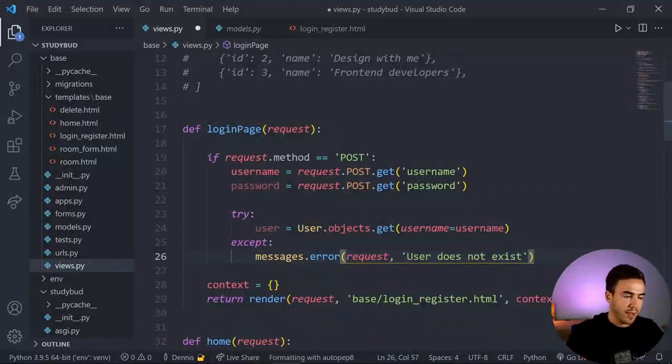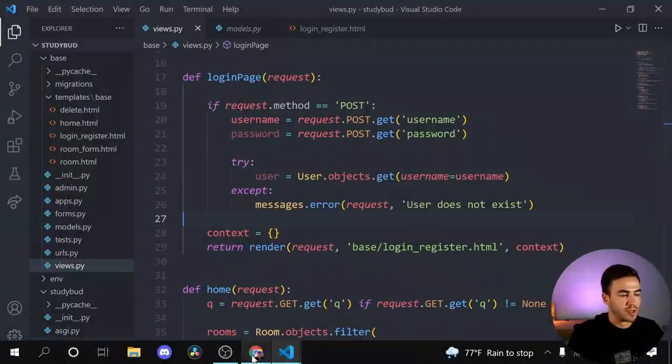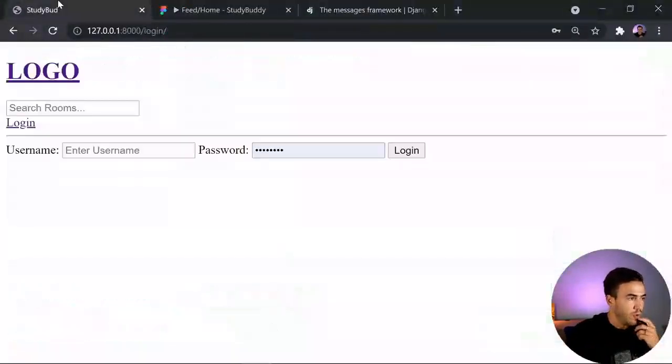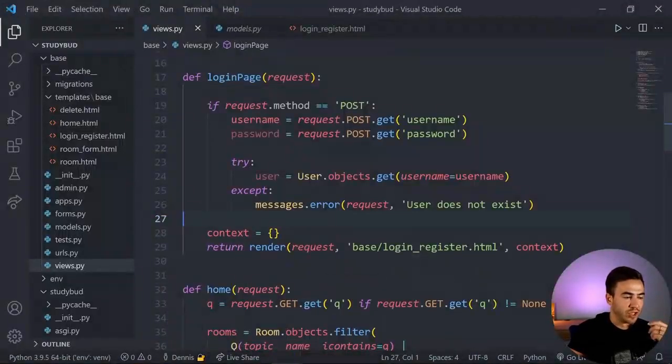Okay, so like that. If a user doesn't exist, we're going to throw in that message. Let's try this really quick. We're not doing much here. We're just going to go ahead and try this. So let's say we want to throw in a user that isn't in our database. We're going to click that, and I just realized we need to output this flash message.